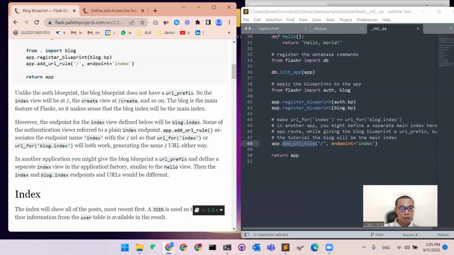App.add_url_rule associates the endpoint name index with the slash URL, so that the URL for index or the URL for blog.index will both work, generating the same slash URL literally.